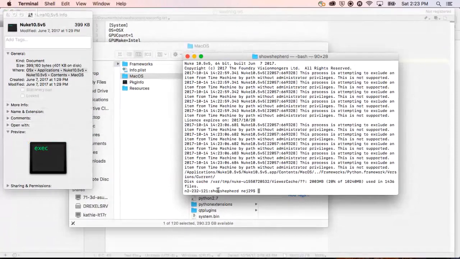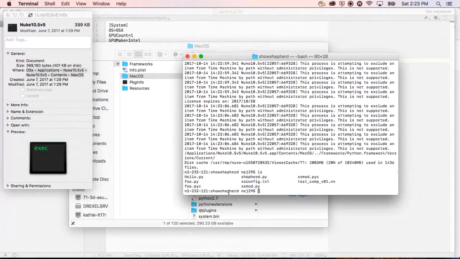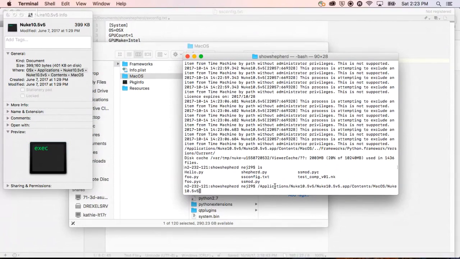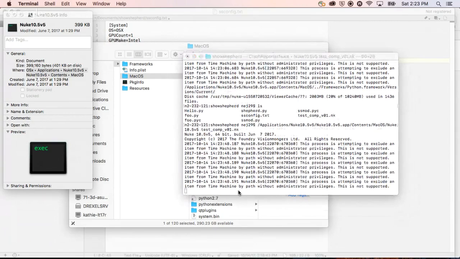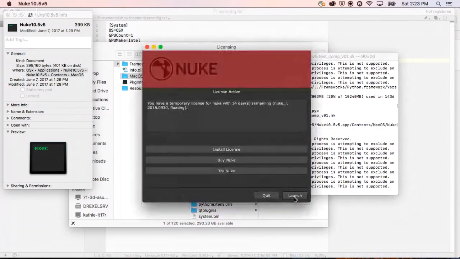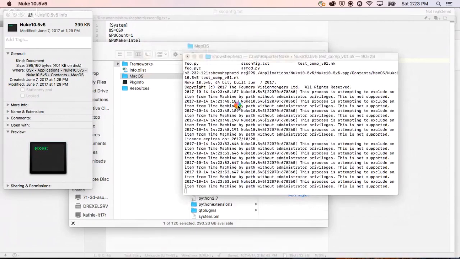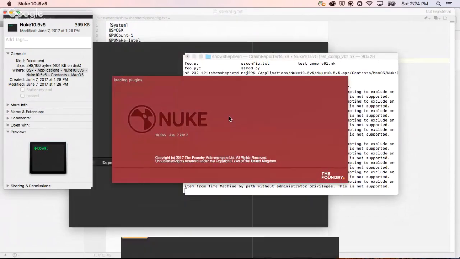Incidentally, I'm in this folder, show shepherd, right? And if I ls, I can see that I've already saved a test composite, and it's a Nuke file. So if I go up arrow, that gives me my Nuke command, and I'm still inside my show shepherd folder. So I can just start typing test and hit tab to bring that up. Now I'm running the executable, plus I've added the file name of a script that I want to open up. So I'll hit enter, and that'll launch Nuke, and not only will it launch Nuke, but it'll also open the file that goes with it. In that case, it'll be testcomp v01. So we're almost running. There's our dialog. And of course, there we are.